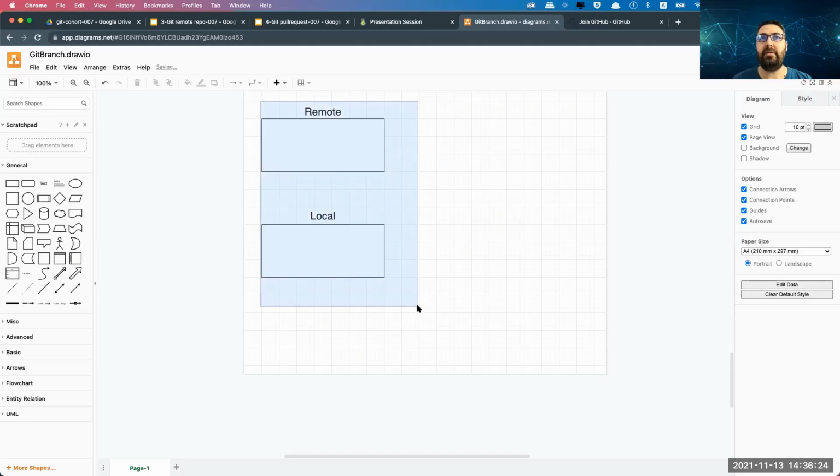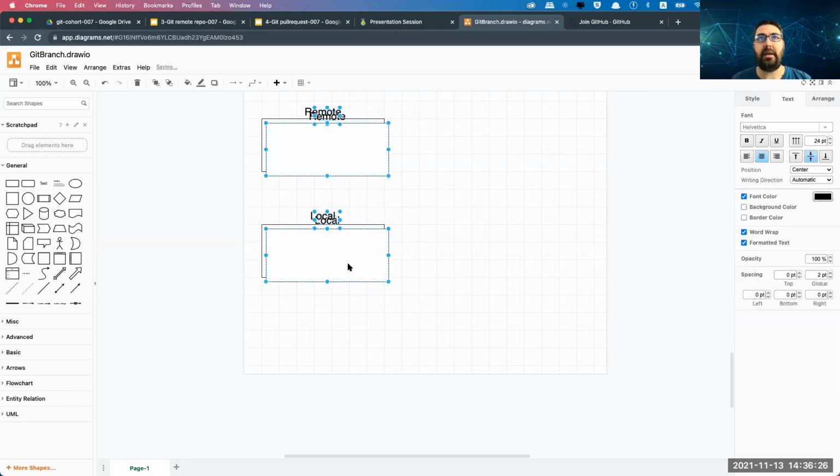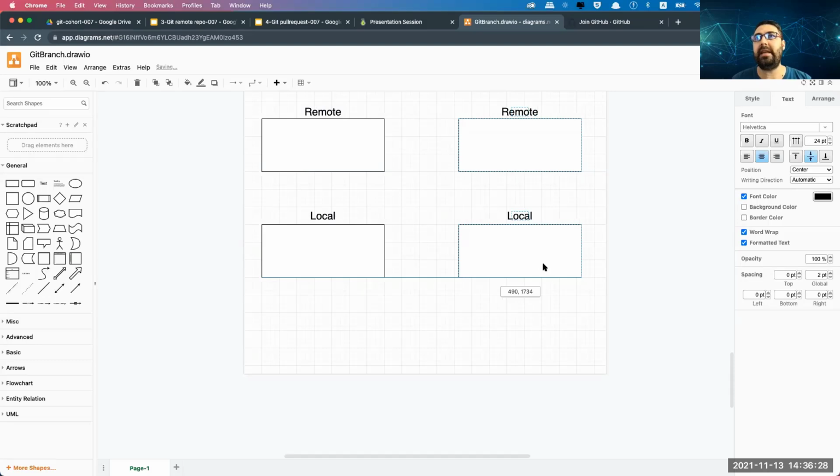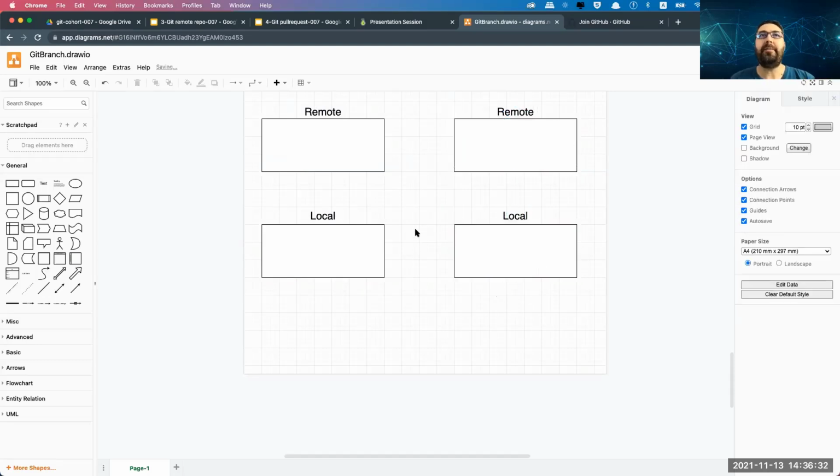So we have two ways. So this is the one way, exactly the same thing on the right. So this is the second way I'll explain. In the first way, you created your repo in the remote first.